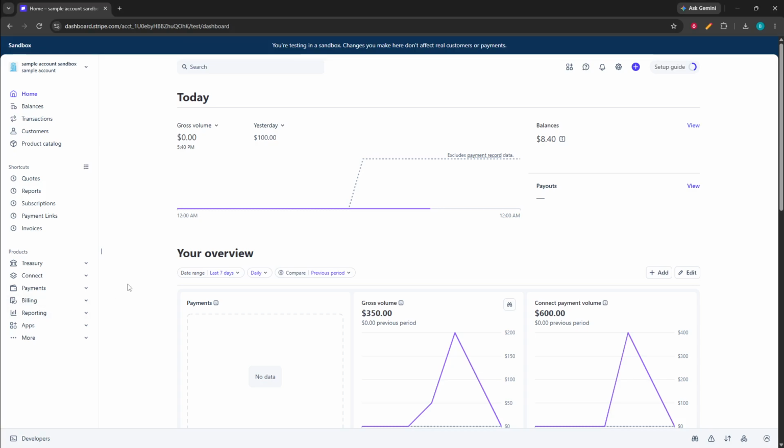In today's video, I am going to teach you how to set up a subscription trial period in Stripe. Start by making sure you are already logged into your Stripe dashboard.